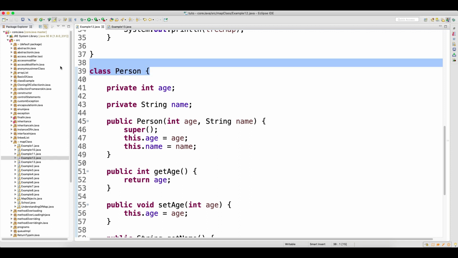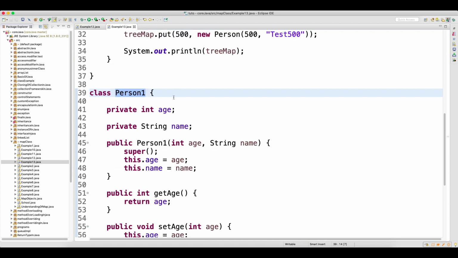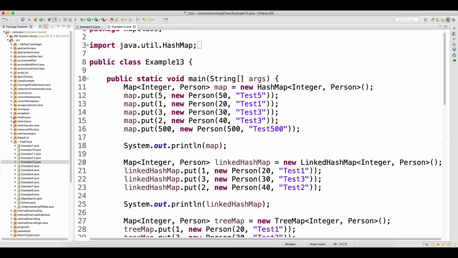Your example 12 has a person class. Yes, I can use the class which I had in example 12 here, but I want to keep a separate class for this example. Now there is a slight difference. Here I will do key as a person and value as an integer. I just reversed the sequence. Now key is the person object and value is the integer, right?